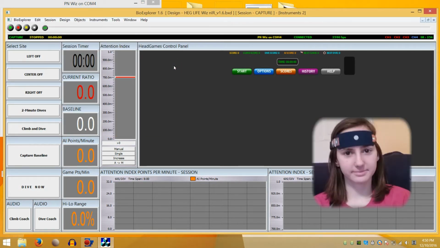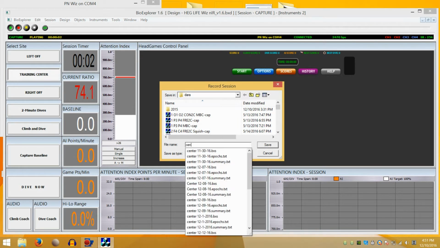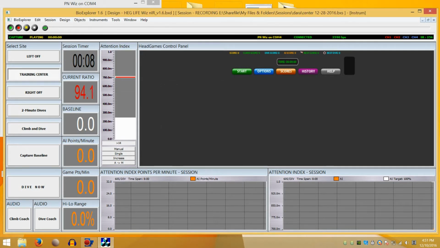Let's go ahead and put your headband on with the dot in the center location and press the center off button to choose a training location. Now go ahead and start your session by pressing the green capture arrow. And in the client folder, fill in the location and the date. Now press the start button in the control panel to start your game.